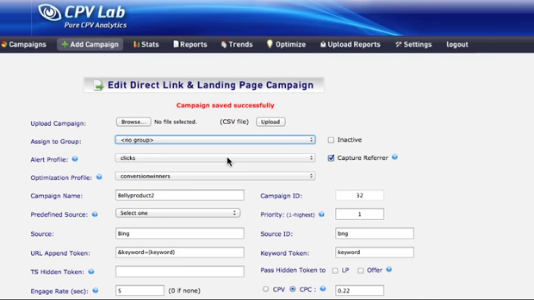So I set it up for clicks. When it says capture referrer here, I always click capture referrer because I want to get the full data on that particular person if I can get it, as long as they're not masking their IP address or using proxies or whatnot. You'll be able to get the full data on where that person's coming from, because that's going to be helpful for some retargeting campaigns.